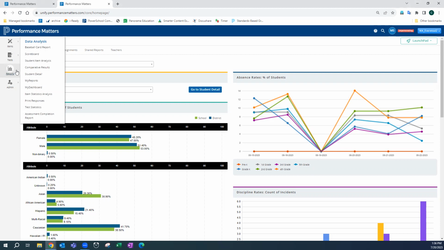All right, so we are going to start on the left side menu where it says reports. Click on that and you'll see all of the reports that are available to you. We have on our website a video of student item analysis and baseball card report, and today we're going to focus on scoreboard. So if you click on reports, click on scoreboard.